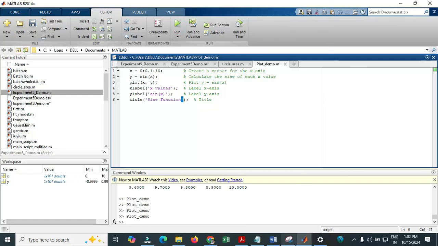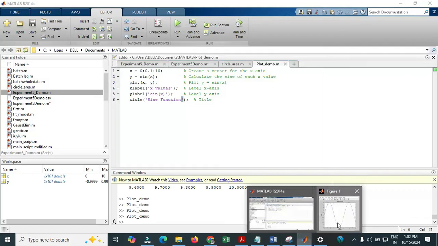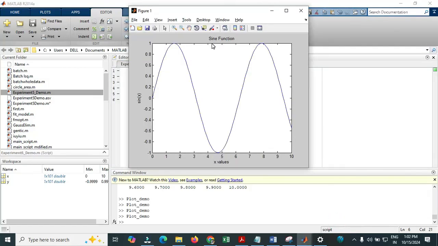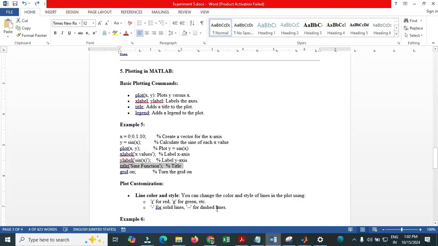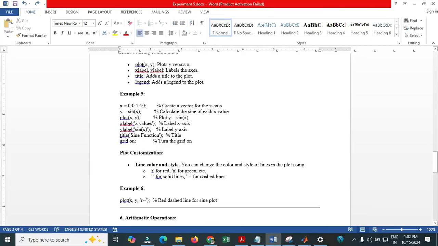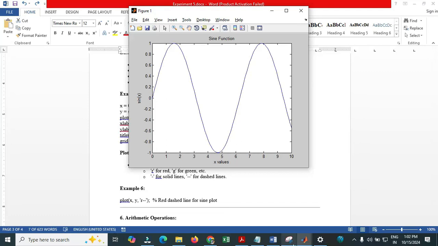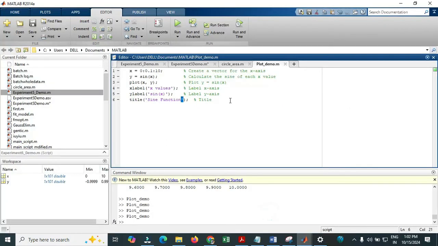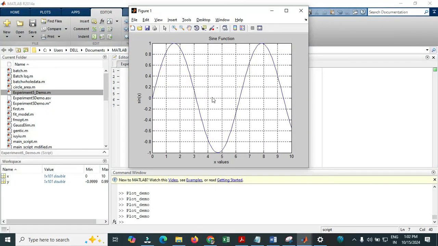Now we can customize the graph. Just look here. It is a continuous line, given by default. If you want the grid, just go to the editor window and run, and you can check the grid will be on. So we can customize the graph as per our need, and also we can change the color. I just gave some samples of how we can customize.